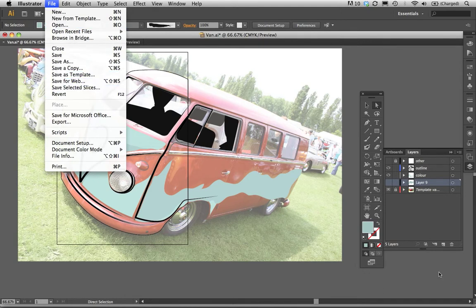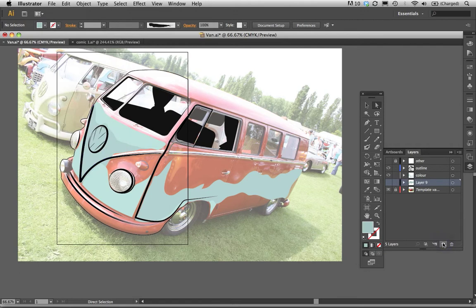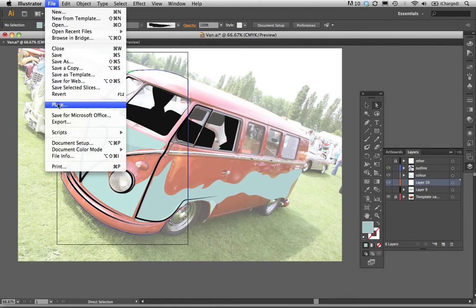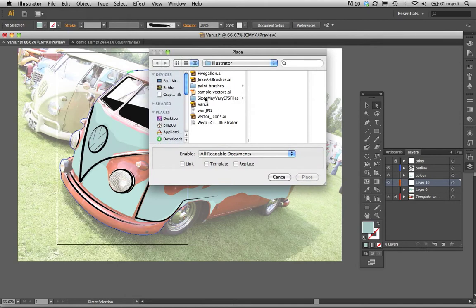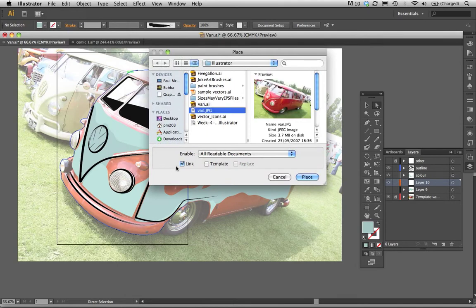Okay, so if we put in a new layer here and then go File and Place, then select your JPEG, you'll see that it's a linked file, so we don't copy and paste, it just remains kind of linked to that file. So if you move the van JPEG and don't tell Illustrator, then it's going to lose the reference.